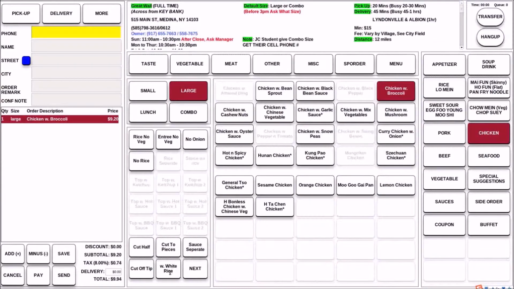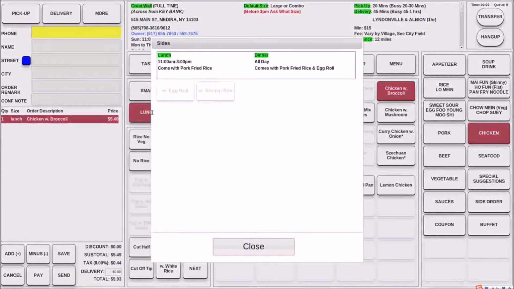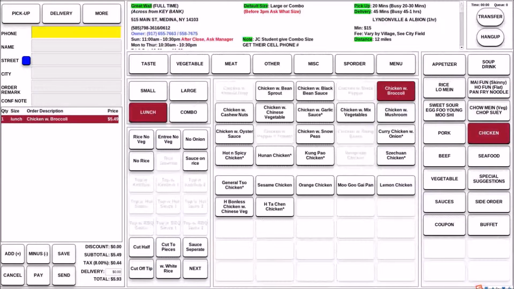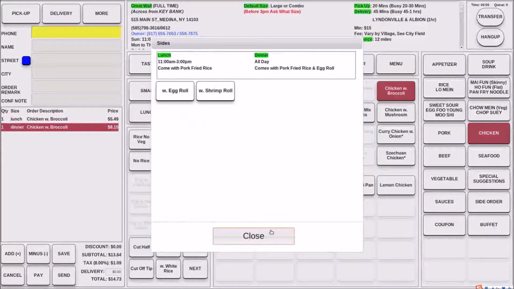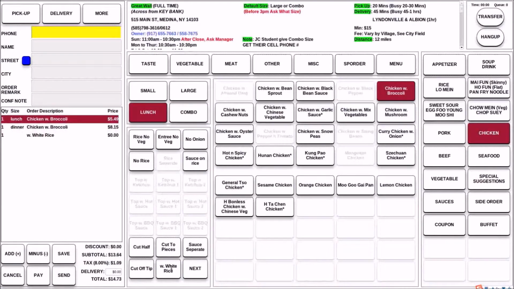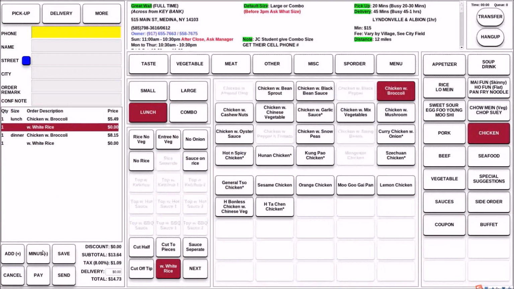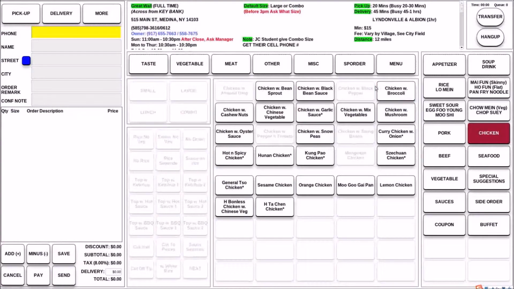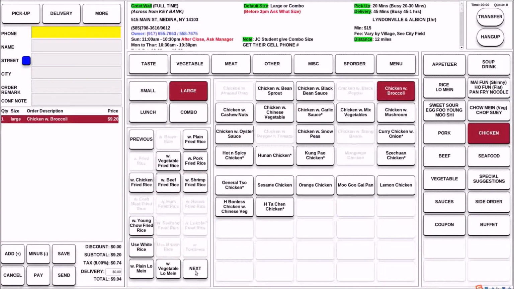The reason why we have this button here with white rice is used for when customer orders lunch specials or combination special. As you know, the lunch special and the combination special both come with pork fried rice. So if customer wants white rice for the lunch special or white rice for the combination plate, then you have to click on white rice. Okay? Now let's go to the second page.